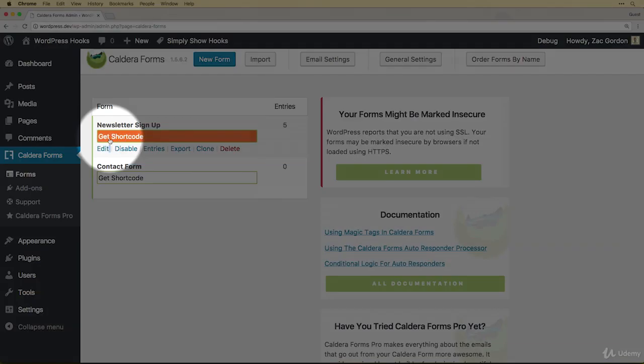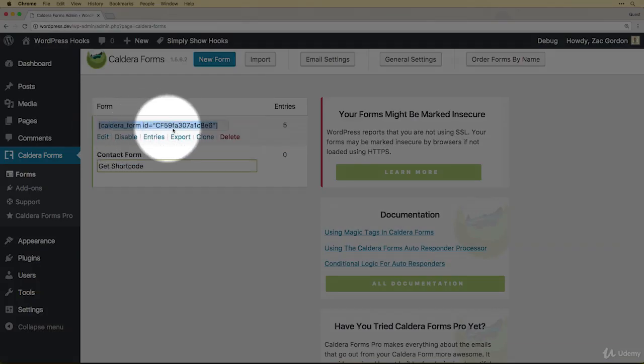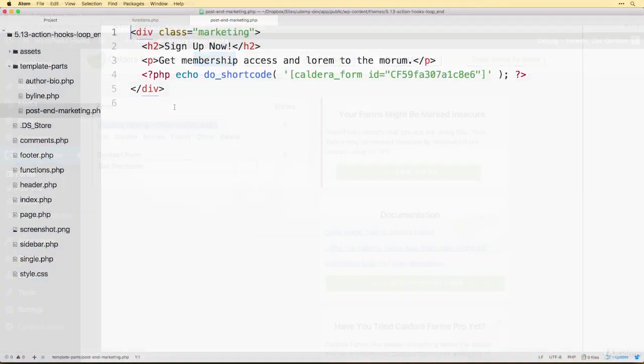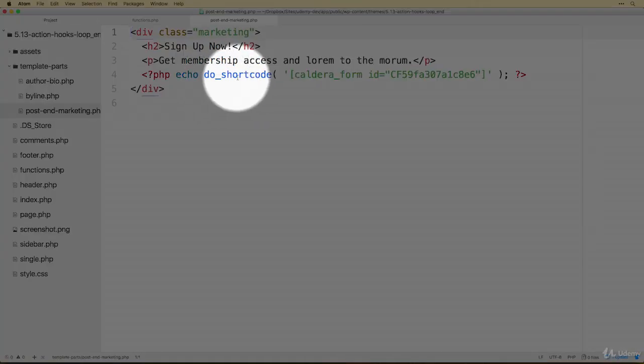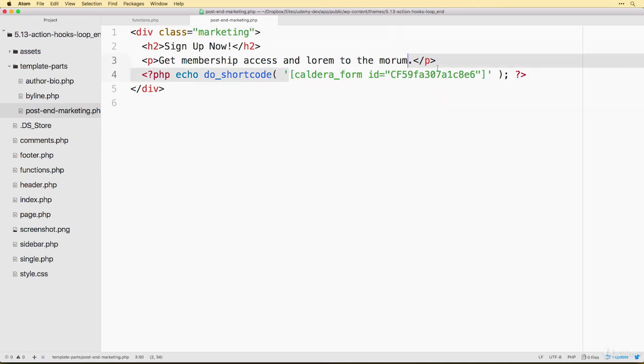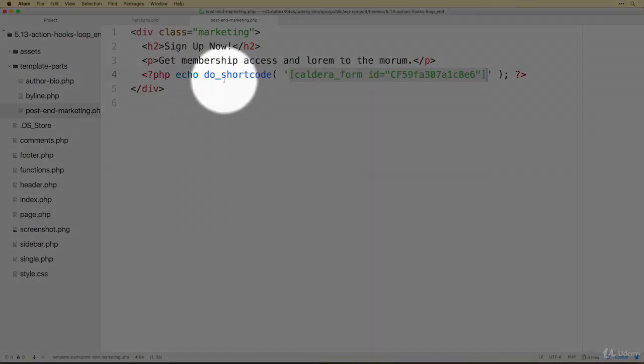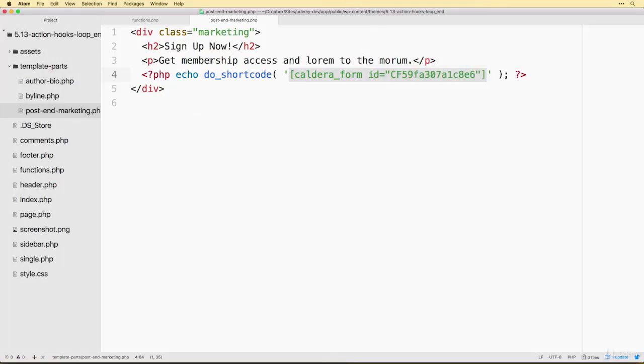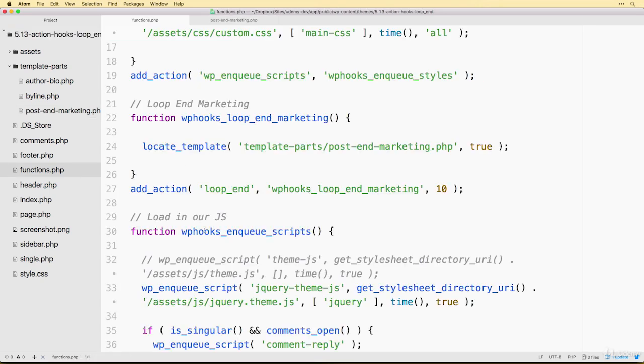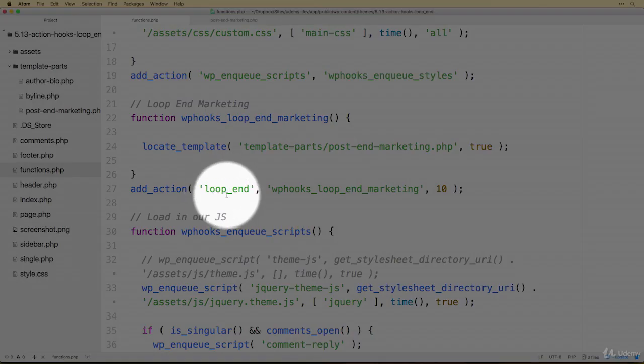So when I click Get Shortcode, it's going to give me the Caldera Form shortcode for this, and that along with do shortcode, which allows us to take any shortcode that we would use in the visual editor and execute it in a PHP template, making sure that we use echo along with it so that it shows up. So all of that code should end up showing up after every place that we see loop end executed.